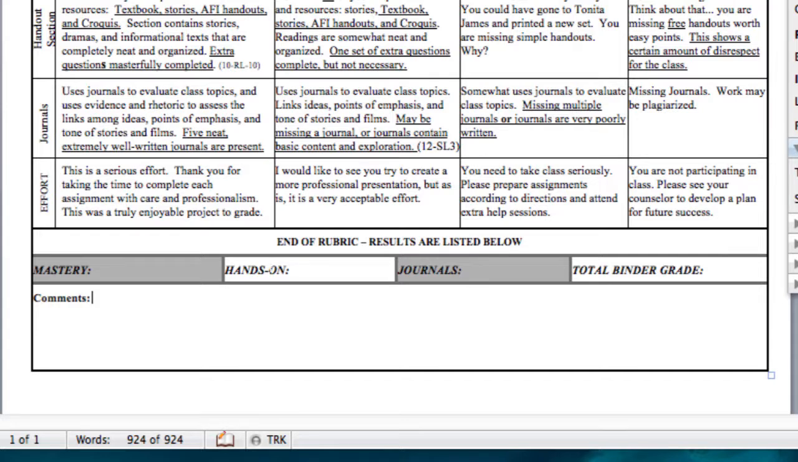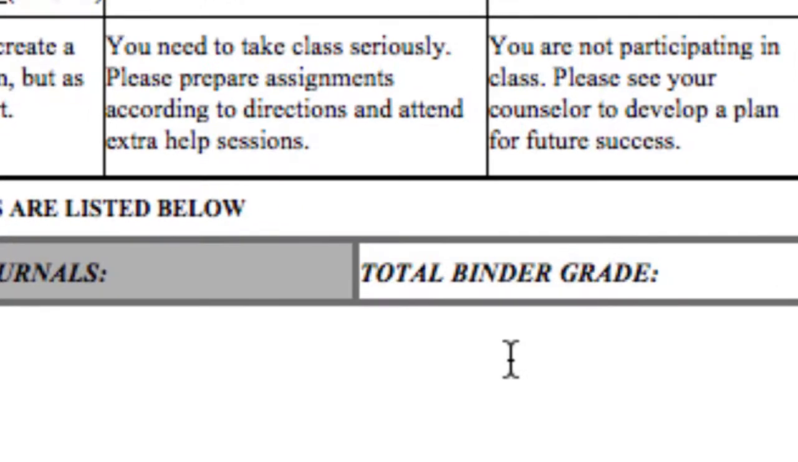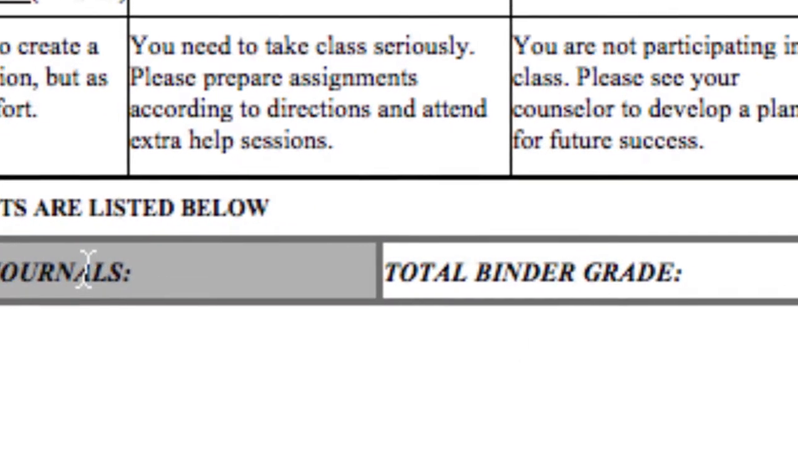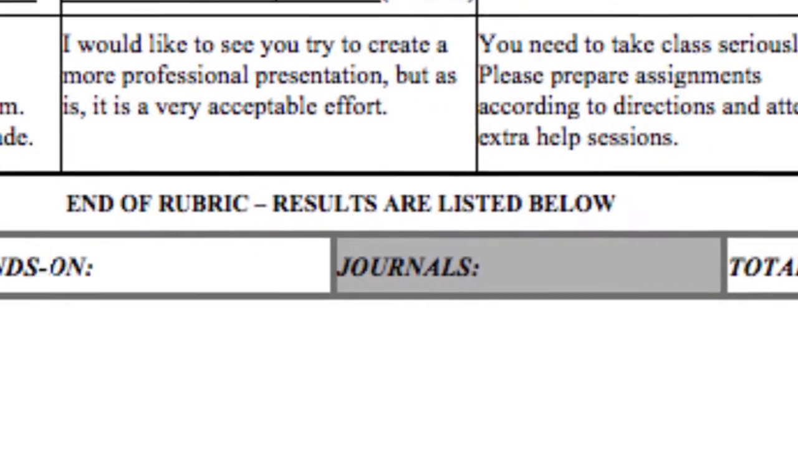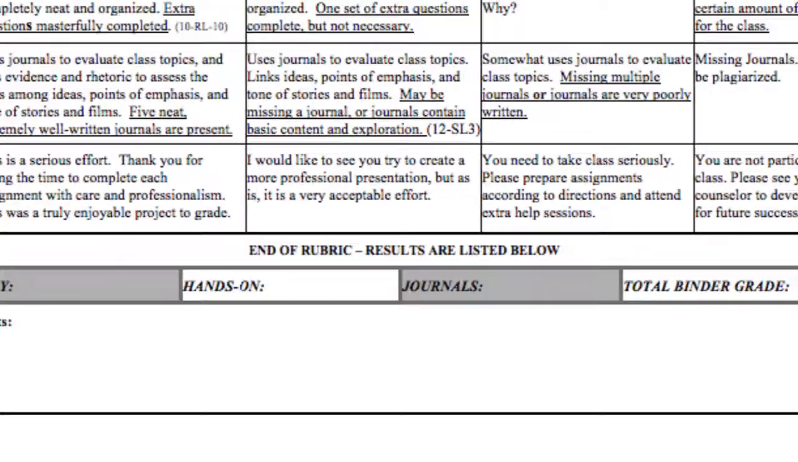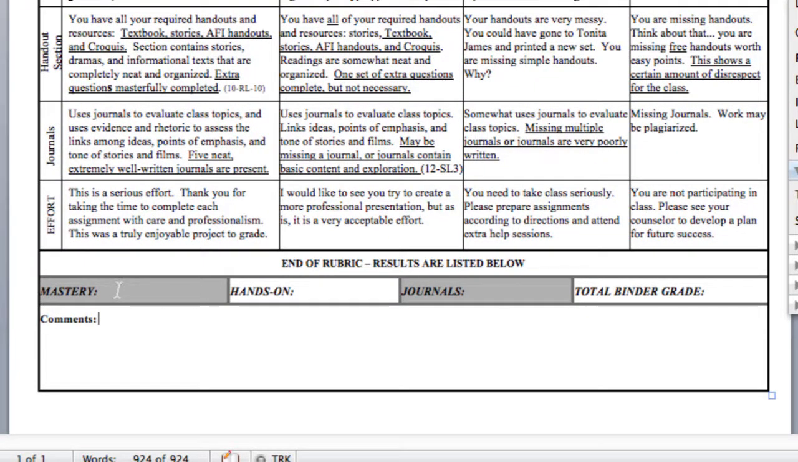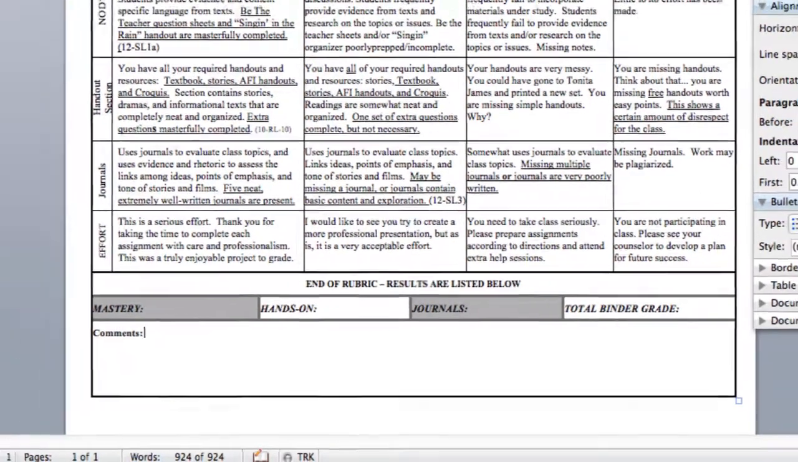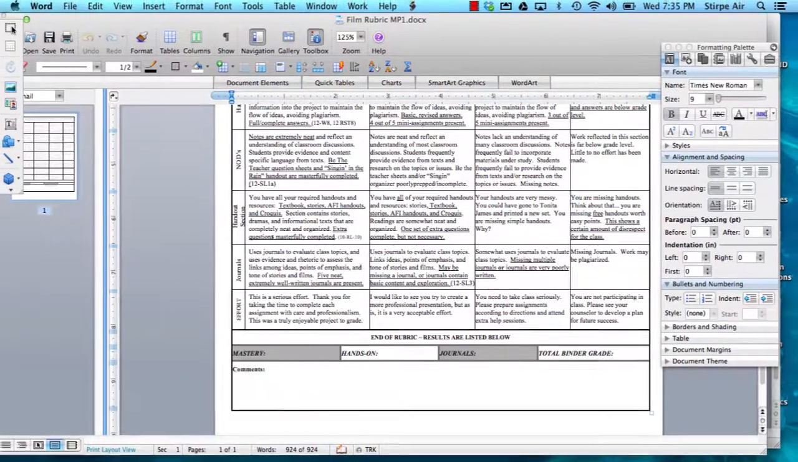Here, for example, I give the hands-on 1 grade, and I give a journal grade, and then I give a total binder grade. Usually the total binder grade is the total grade for all the different sections of your binder, while the journal grade and the hands-on grade, for this particular class, are just a grade for those 2 assignments. So don't make the mistake of totaling up all the boxes down below to get this grade here. This grade is a composite of the work inside your portfolio and the results of your rubric.